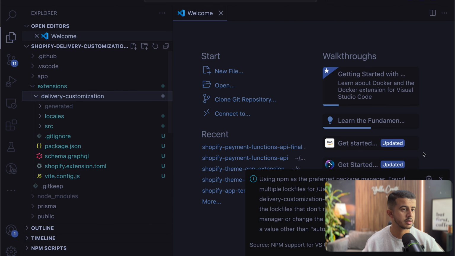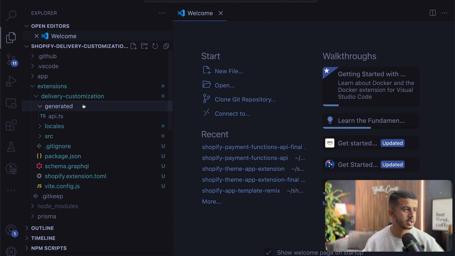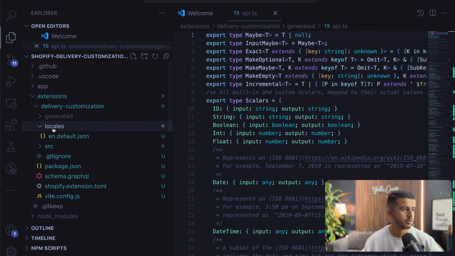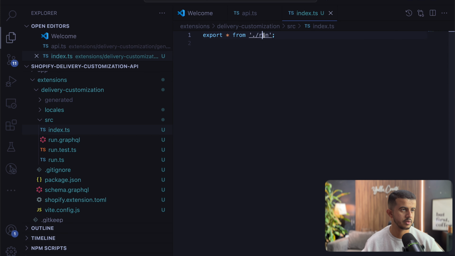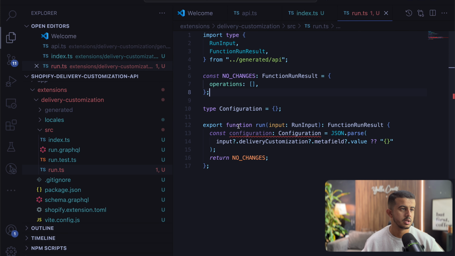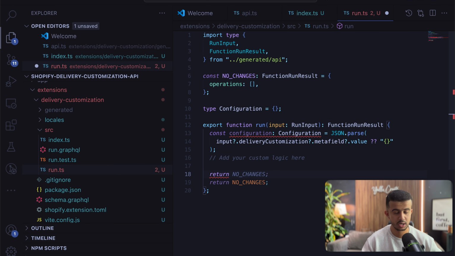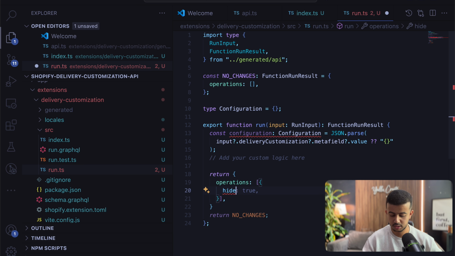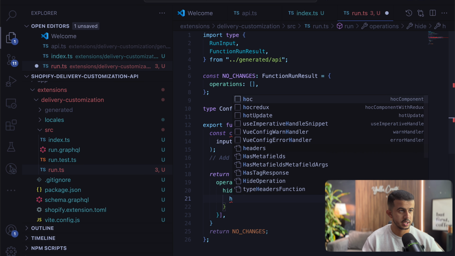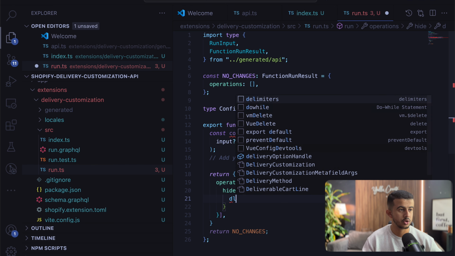It's similar to the payment customization API. So we have the generated API types, we have the locales for translation, we have the source folder, it will have index which is exporting from the run. So we need to add the logic here, and we should return, in our case, operations with an array, and the array will have the hide option, and we need to pass the delivery group handle.